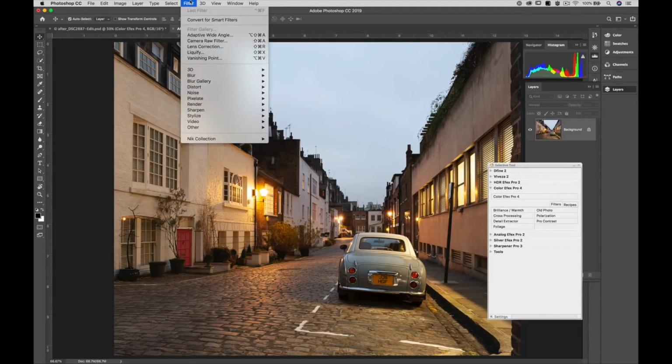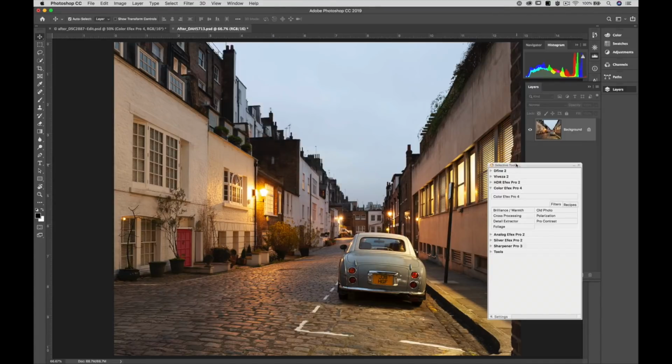The other way to access the software, for those of you who are not familiar, is to go to the Filter drop-down menu in Photoshop and then down to the Nik Collection. Let's go ahead and launch Color Efex Pro 4.